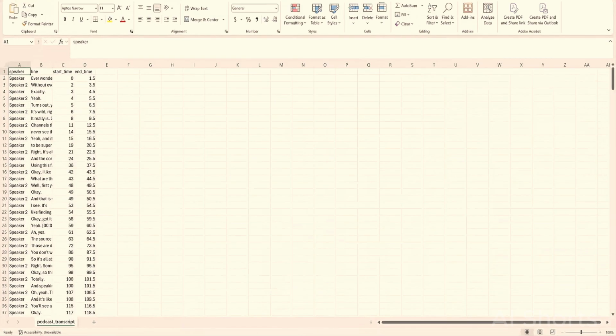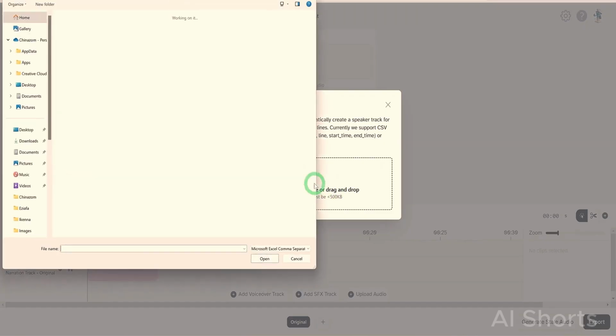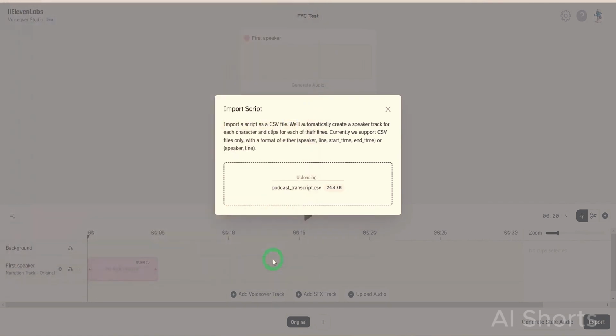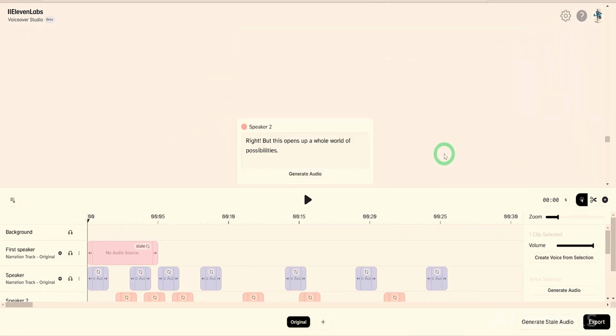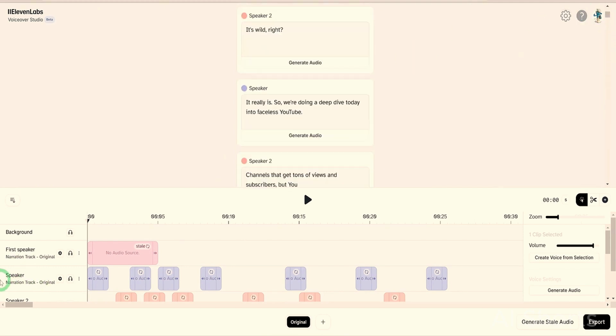As you can see, it has put everything in one column. There's a speaker, a line, a start time and an end time. This is what we'll be importing into ElevenLabs. We'll click on this, import podcast transcripts, and click on open. It's going to load this transcript and separate all the voices automatically into each track. As you can see, it has given the first speaker one track and the second speaker another track.